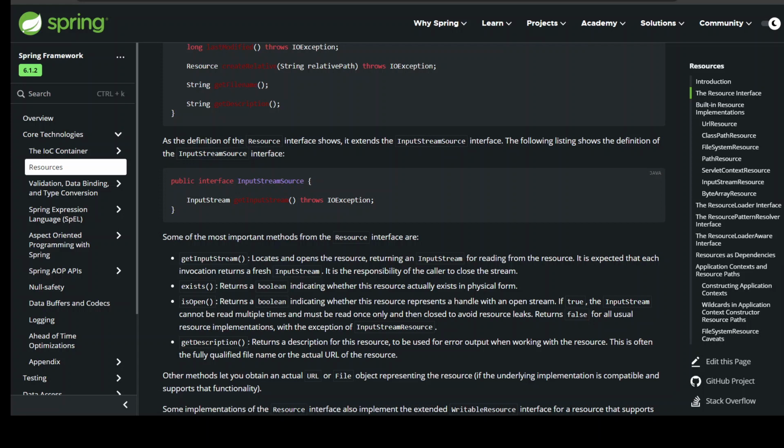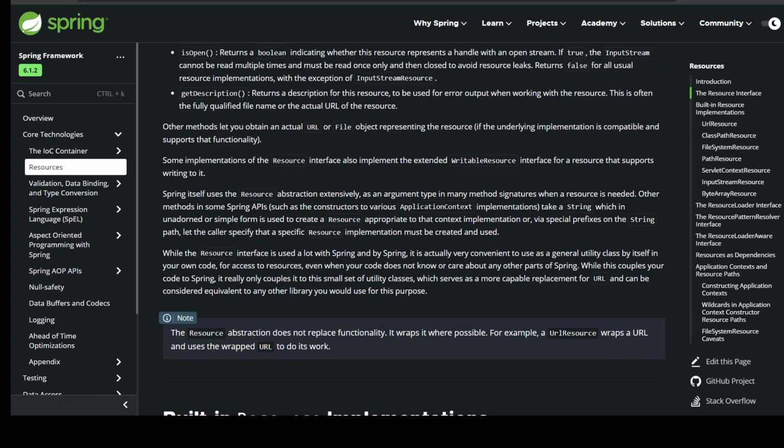2. exists() returns a boolean indicating whether this resource actually exists in physical form. 3. isOpen() returns a boolean indicating whether this resource represents a handle with an open stream. If true, the InputStream cannot be read multiple times and must be read once only and then closed to avoid resource leaks. Returns false for all usual resource implementations, with the exception of InputStreamResource.